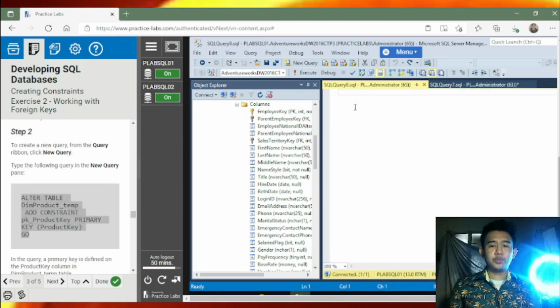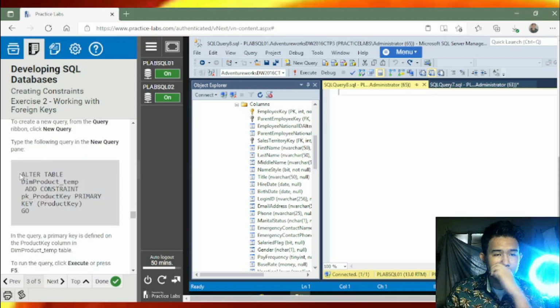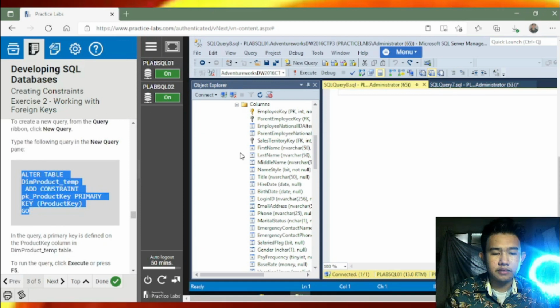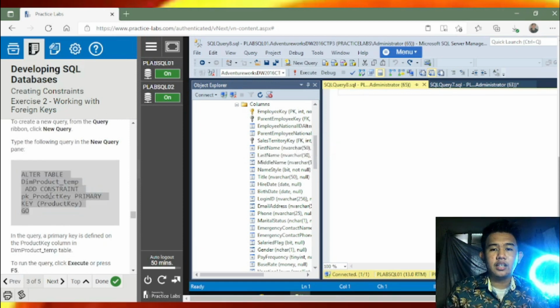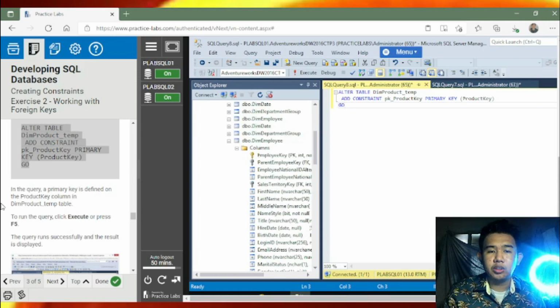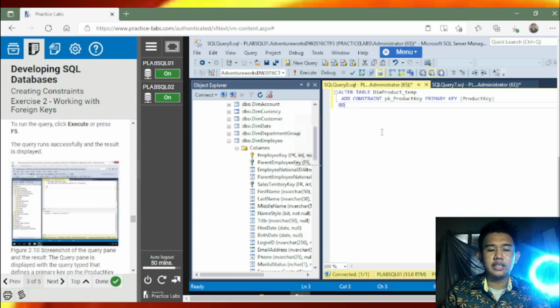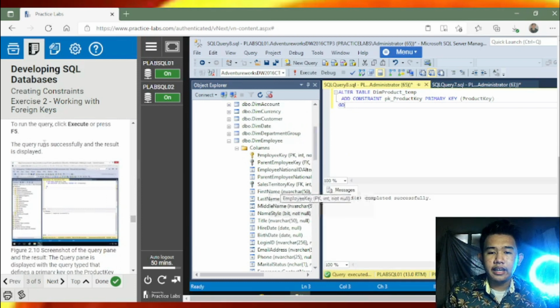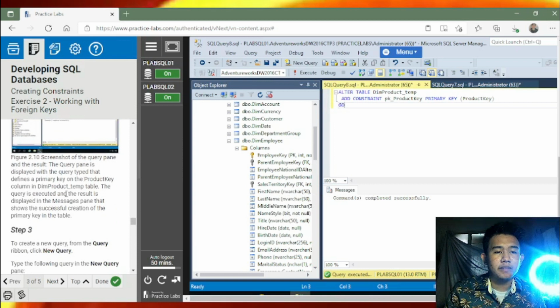So step 2, let's create another new query. We will type the following query. It says here, in the query, a primary key is defined on the product key column in the dim product underscore temp table. So we will run this again. And it says, command successfully completed.